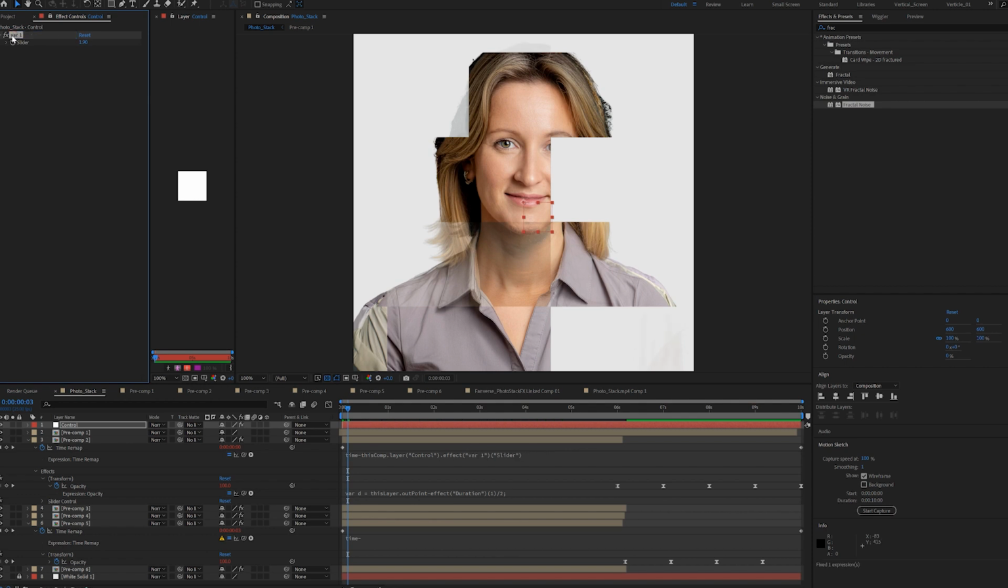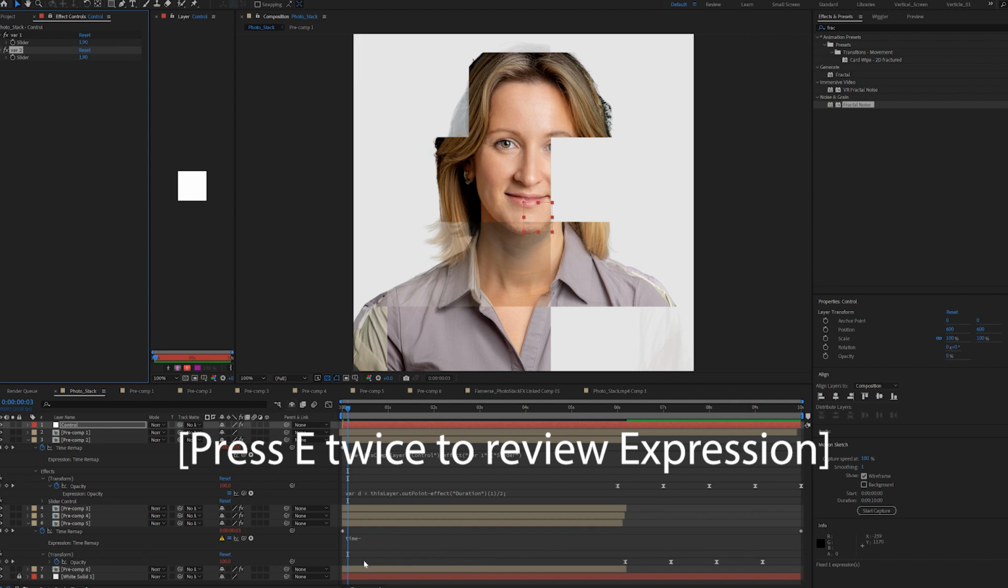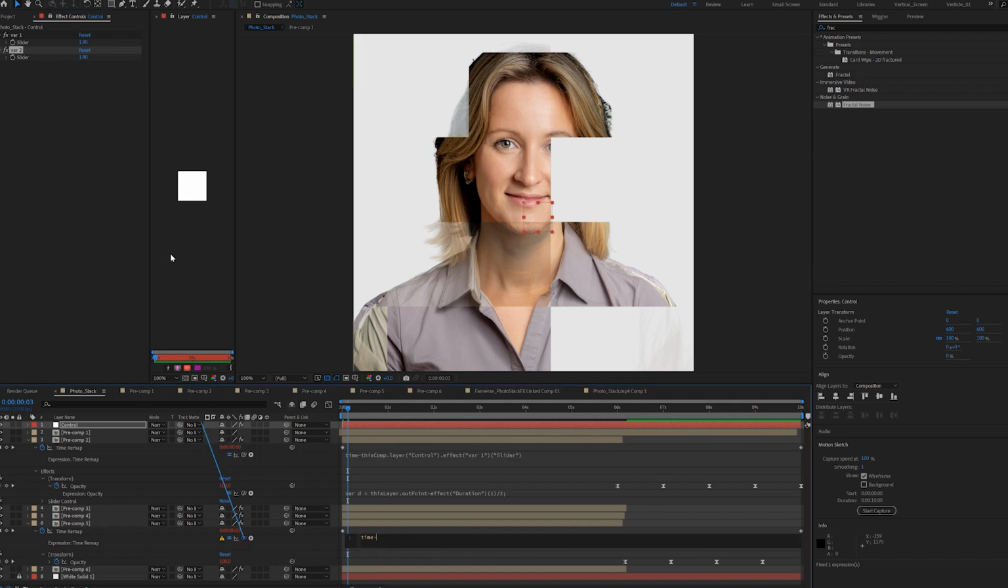Open another layer's time expression box. You can do it by selecting the layer and pressing E twice. Pick with the second half to the slider control. Now you can tweak the value to fill up this blank space.